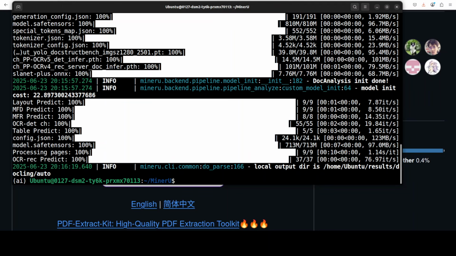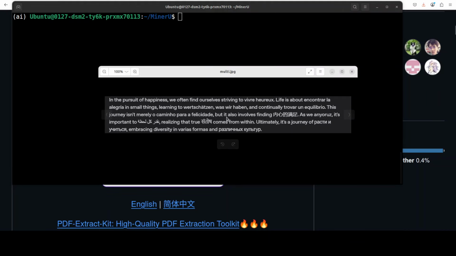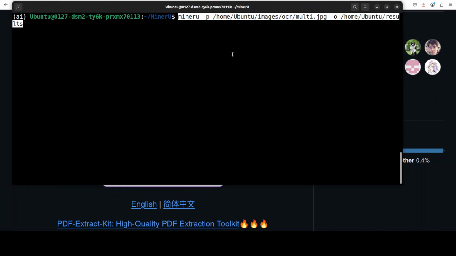The good thing about MinerU is that not only does it work on PDF files, but it also works on images, in different formats like JPG, PNG, and a few others. So let's do the OCR of this image. This image contains multiple languages: English, Arabic, French, German, Hindi, Chinese, and a few others, including Russian. I'm just going to use the same command, giving it this multi.jpg image and saving it in the results directory.